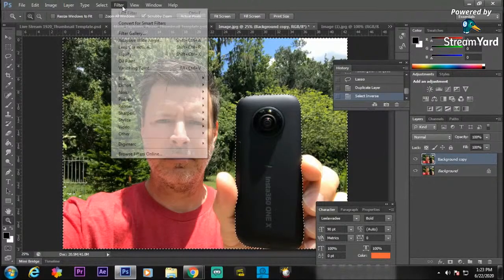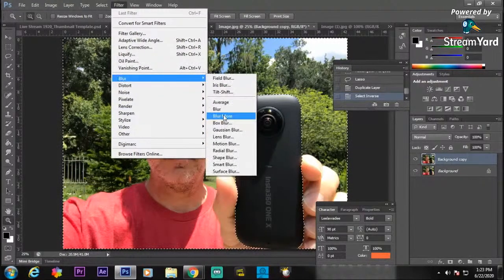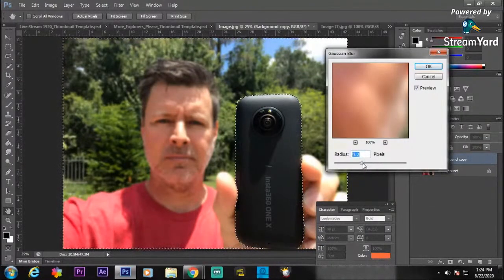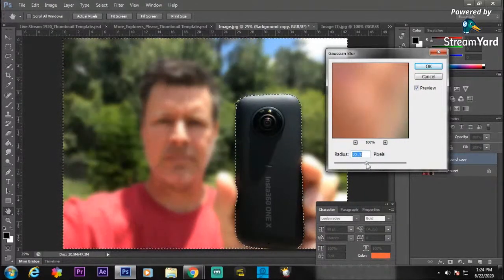Now if I go to the filter and blur it, this is what I want to happen. So here's my blur dialog box. This is what I had in mind. So everything's out of focus except for the camera, which is the important part of this picture. And I'm going to hit OK.